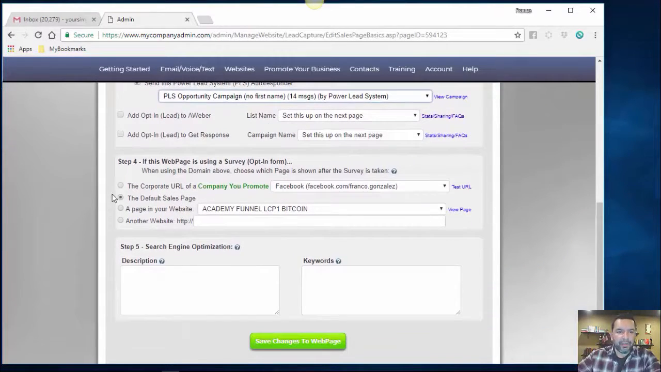Now we go on down to step number 4. Now remember, all I did here is I created a clone of an existing capture page. So step number 4 is for the presentation page you want them to go to after they opt in to the lead capture page. Okay, what page do you want them to go to next? Well, because this is a clone of the main funnel, I don't want to change this because it's already set.